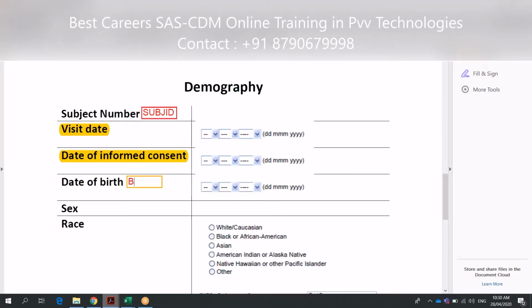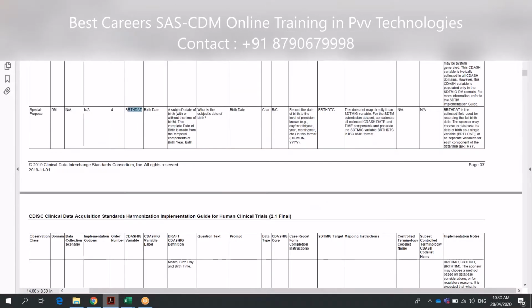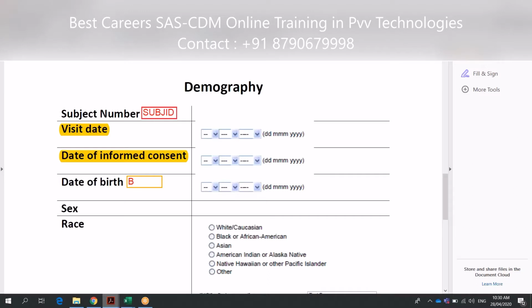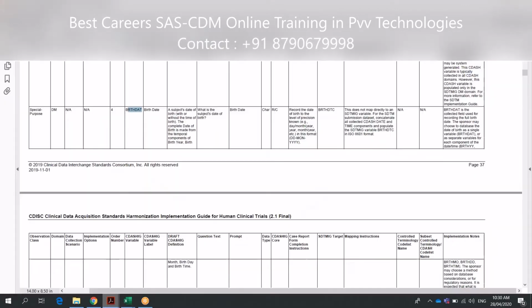And then the variable is BRTH DTC, if I'm correct. Yes, so it's BRT date. Okay, that means birth date. So you will find the variable name next to the field here. Whenever a programmer designs it, they should always use this in the metadata. Yeah, in CDISC, it then goes to BRTH DTC.